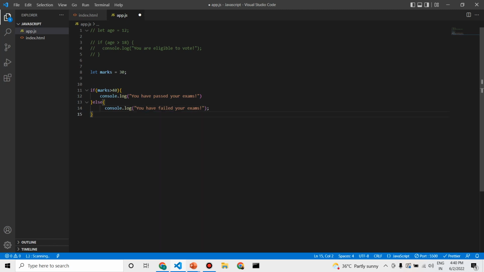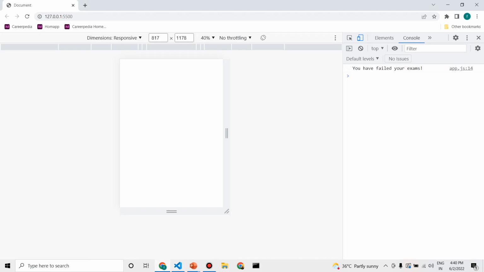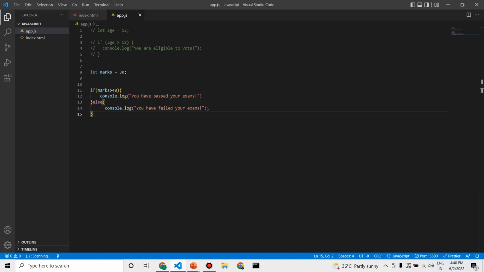It will check whether the marks are 30. Firstly, it will check if marks are greater than 40. It will check it and it will find that no, marks are not greater than 40. So it will not execute this line and it will go to this else part and it will execute. Let's see. We are getting the message, you have failed your exams. Because the condition is not satisfied, then we are printing this line.